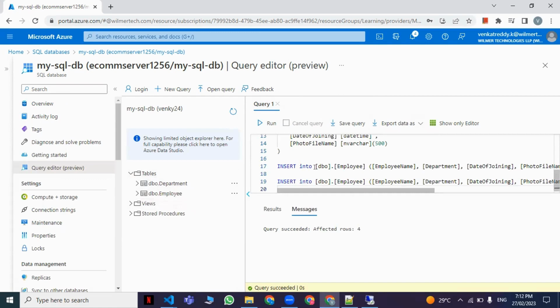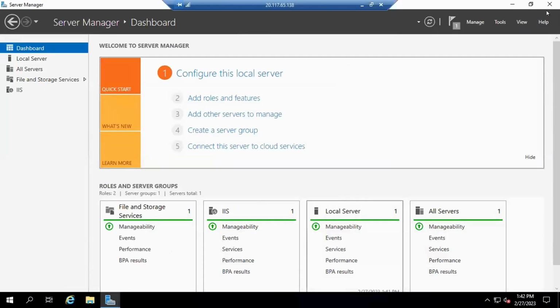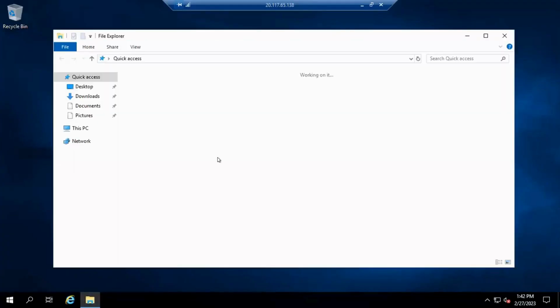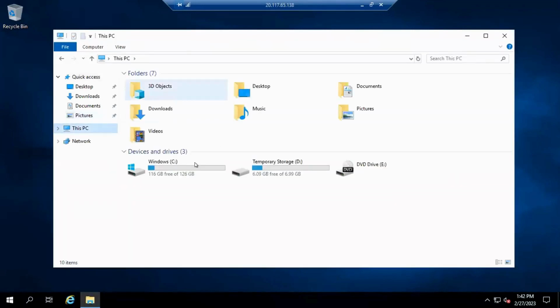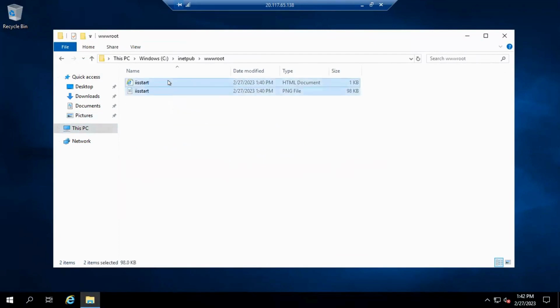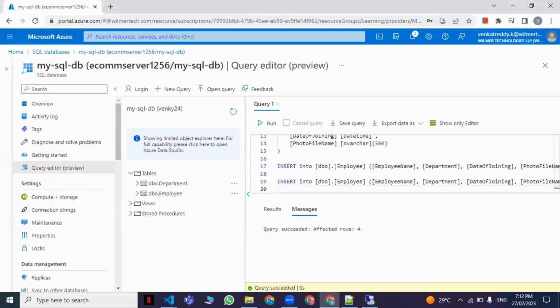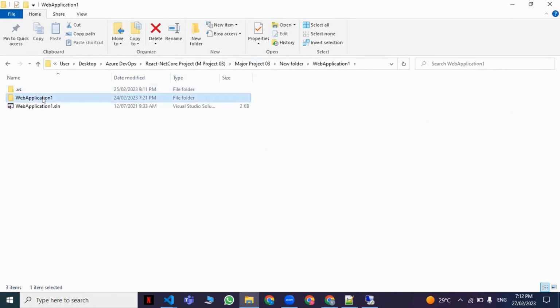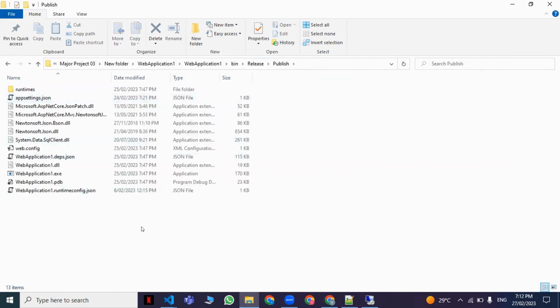Now, can you tell me, guys, what should we do after this? Okay, let me go to my data. Here you will go to C drive, inetpub, www root, and here, guys, what will you copy? The DLL file, sir. The publish folder, which the programmer has given. You have to copy that here. It will be there in bin, release, publish. Copy the contents and paste it here.